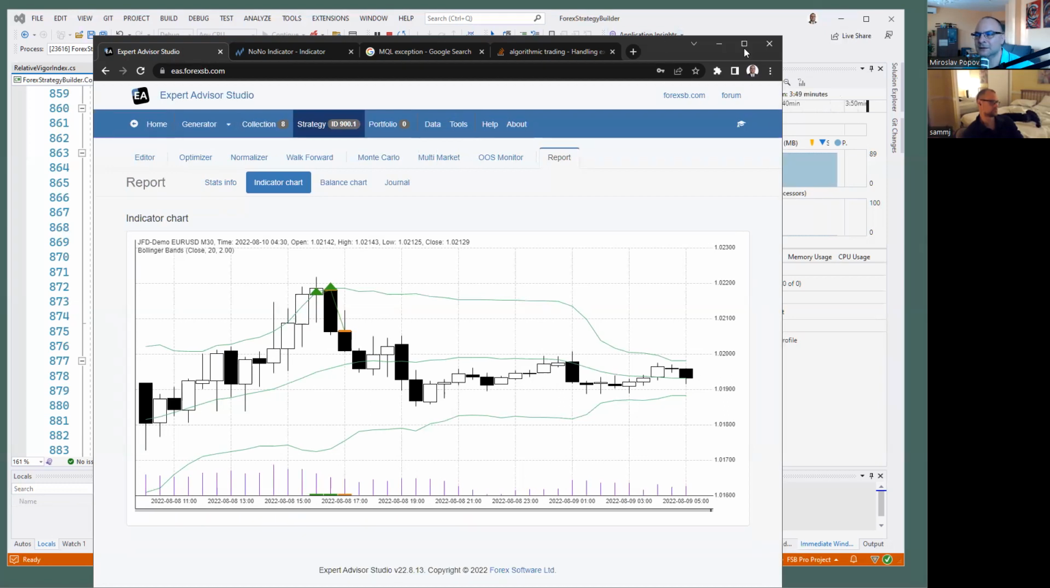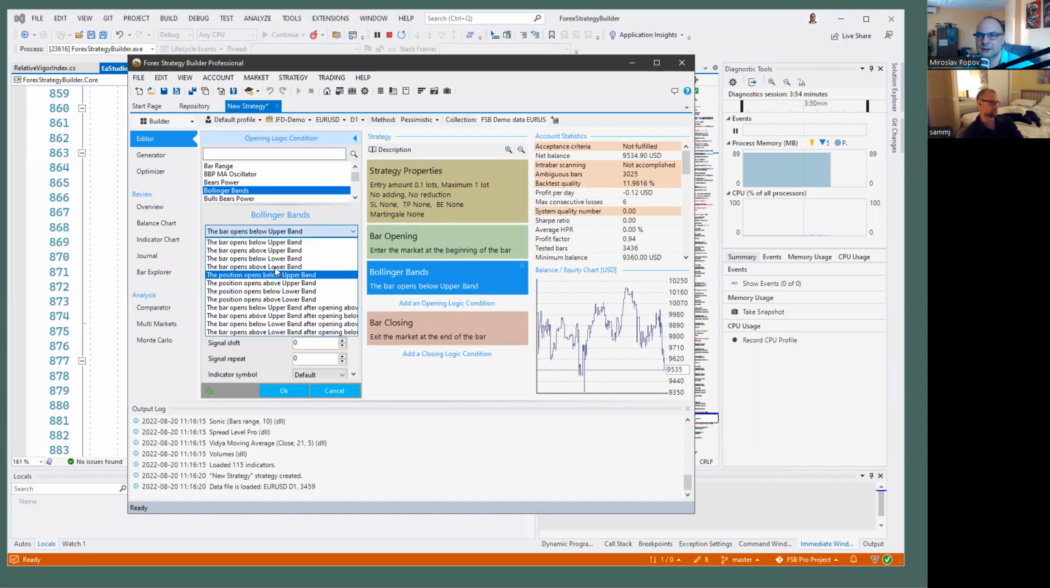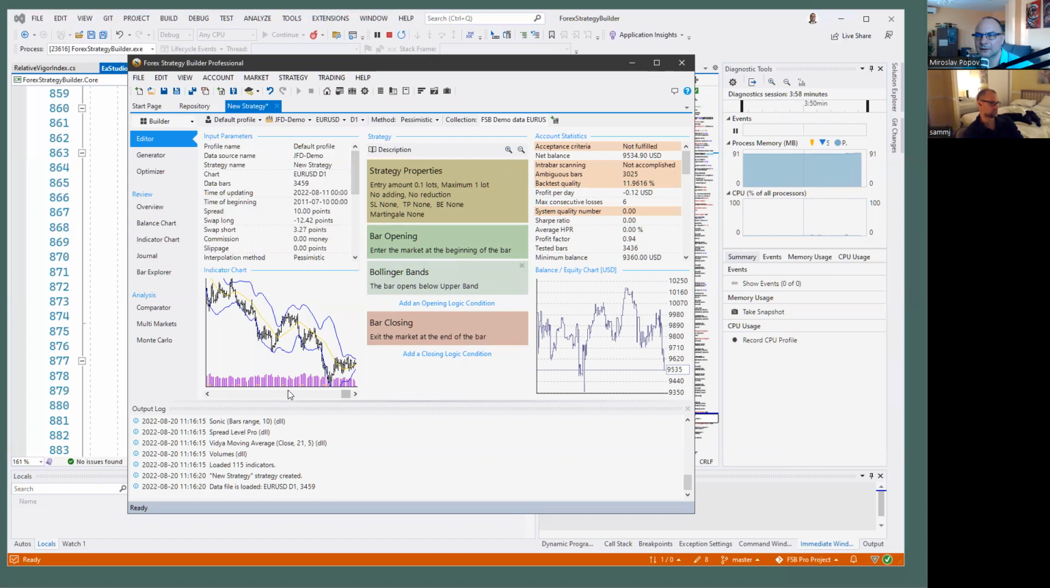I probably can simulate it here. The bar opens below upper band. Okay. And we have 3000 ambiguous bars. Do you see that? Because see the result. How many deals do we have?